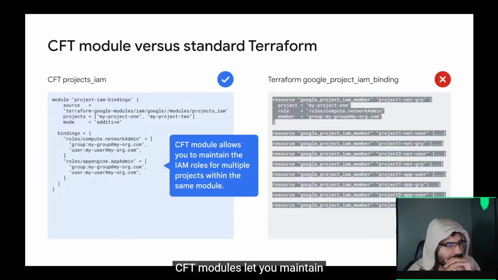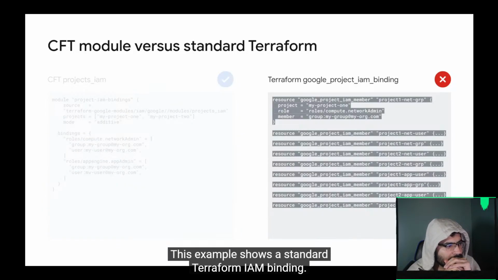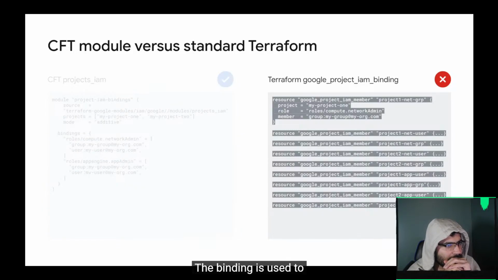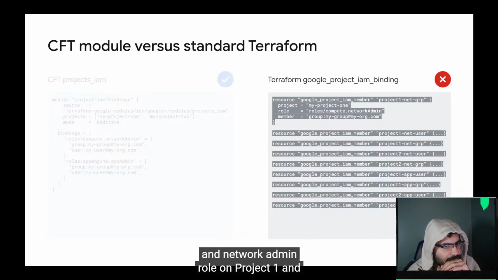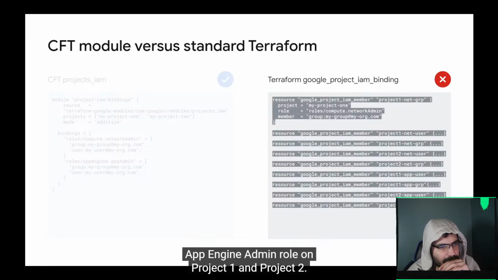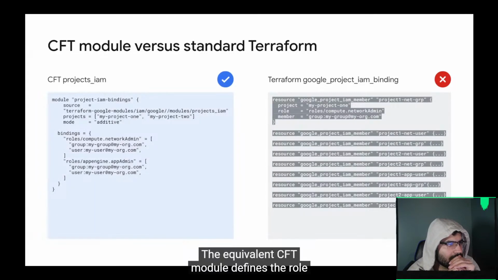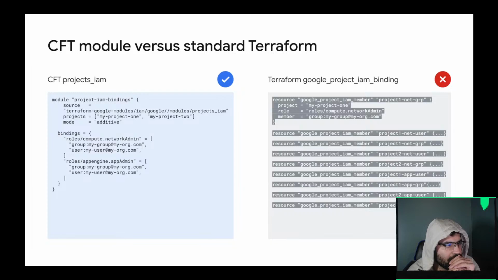CFT modules let you maintain the IAM roles for multiple projects within the same module, as opposed to updating roles for each project individually. This example shows a standard Terraform IAM binding. The binding is used to assign the network user, network group, and network admin role on Project 1 and Project 2, and assign the App Engine user, App Engine group, and App Engine admin role on Project 1 and Project 2. The equivalent CFT module defines the role and user bindings for multiple projects within the same module.